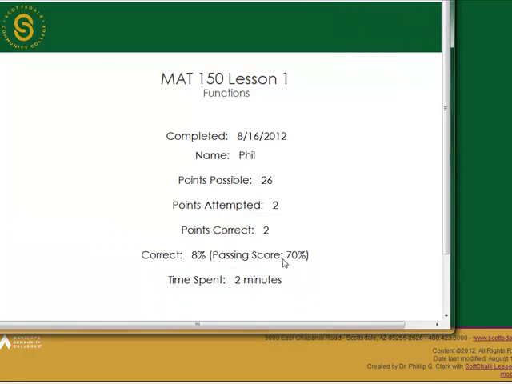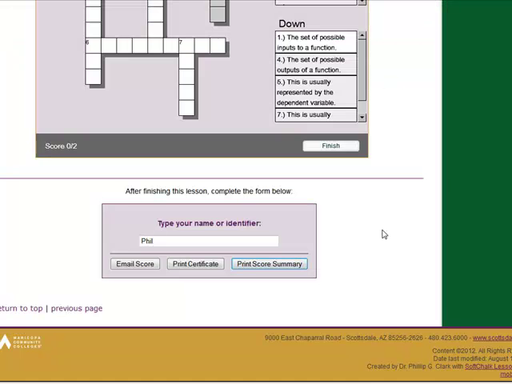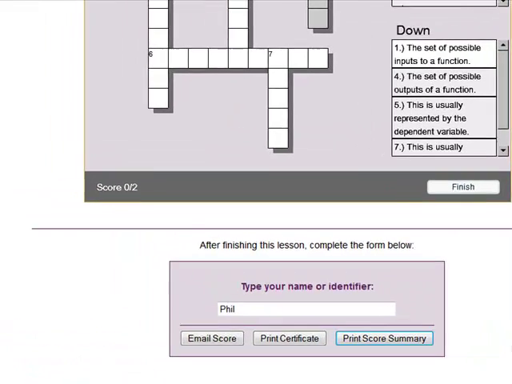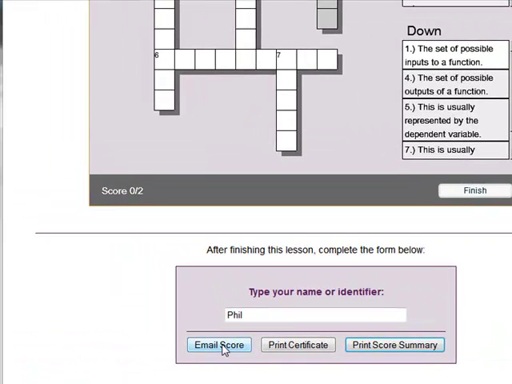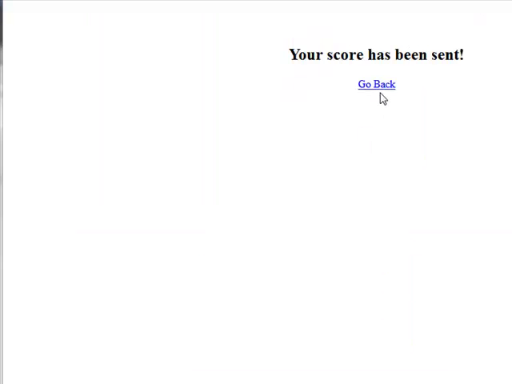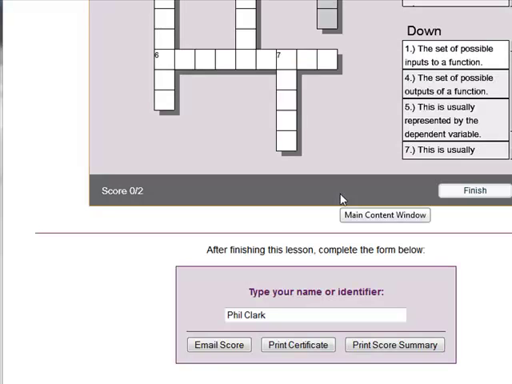I have 8%, but I didn't get the passing score. That's something you need to make sure you do. You need to make sure you have a 70% by the due date. Now, the way that I will be receiving them is via email. So once you put in your name, first and last, then email score, and your score has been sent. It'll be sent to me in an email, and I will record them in Canvas.